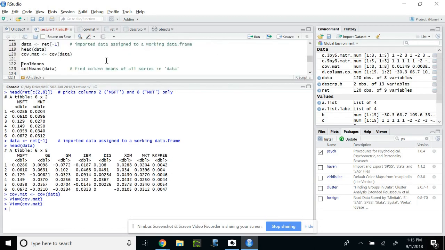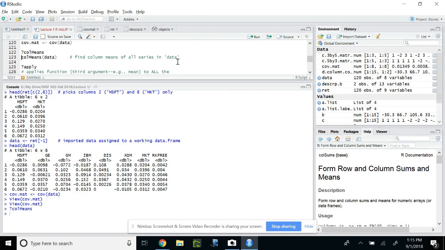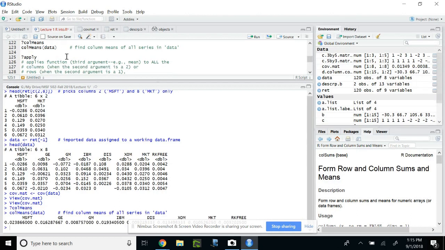Go back to here. Let's see. One thing we can do, we can take the means of the columns. So if we go to, you can look up what column mean is. You can take column sums and means, but not much else, right? So there's the help function there. So if we take the column means, what we get is the values of the mean monthly returns for the stocks.